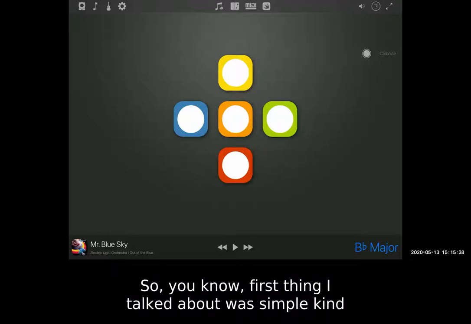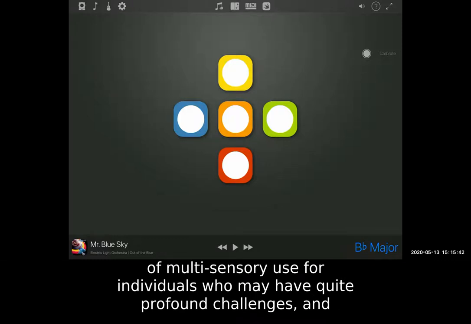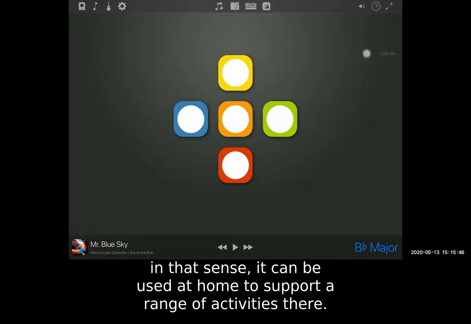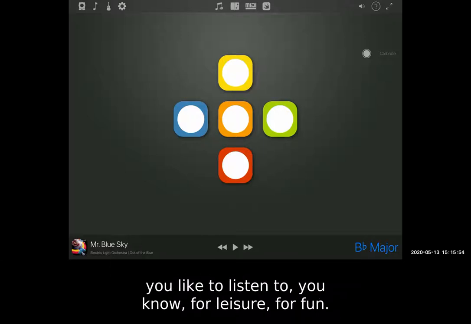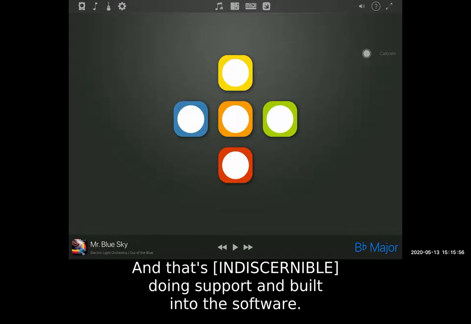So the first thing I talked about was simple multi-sensory use for individuals who may have quite profound challenges, and in that sense, it can be used at home to support a range of activities. And then we have playing along with Spotify, playing along with popular music or songs that you like to listen to, for leisure, for fun. And that's very easy to do and support and built into the software.